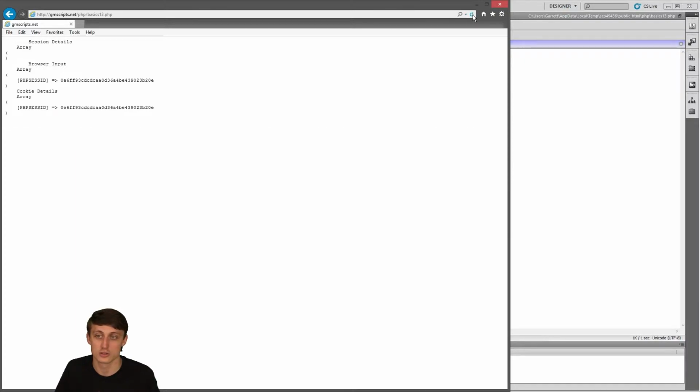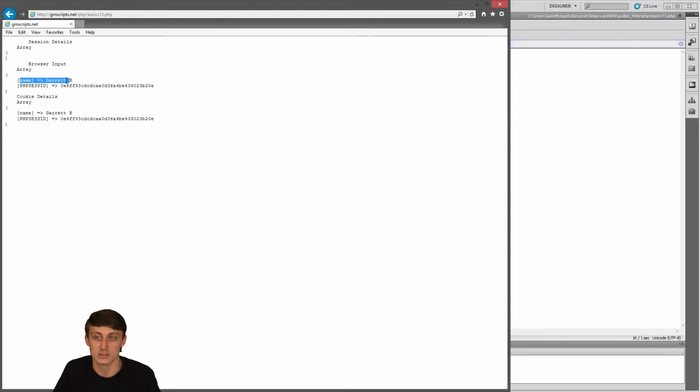And refresh. Alright, so as you can see, I have my browser input, which has the name of Garrett. And the cookie is not displaying anything other than my name is Garrett. So what happens is the browser is storing this data. So my browser input is saying the same thing as a cookie would come out. So if I did request, I can request name. But I'm wanting to get it as a cookie, so I want to verify that it's a cookie. So that's how I pull out my cookie details.